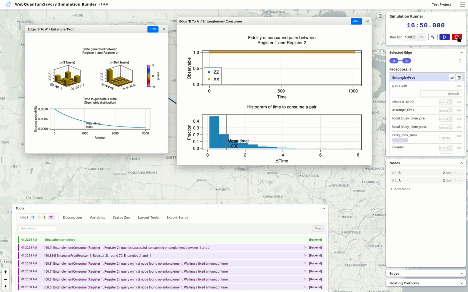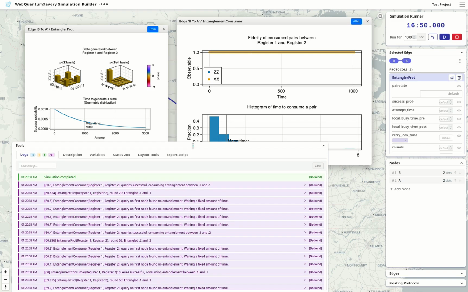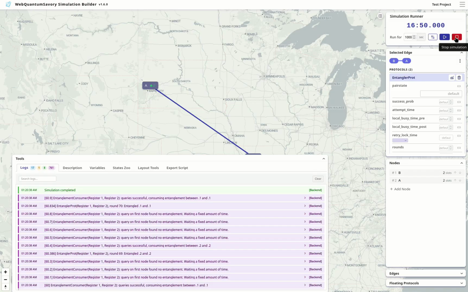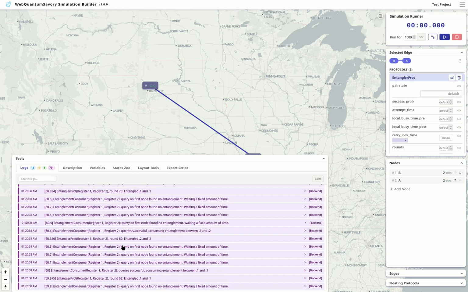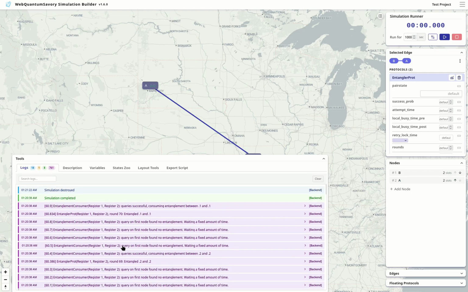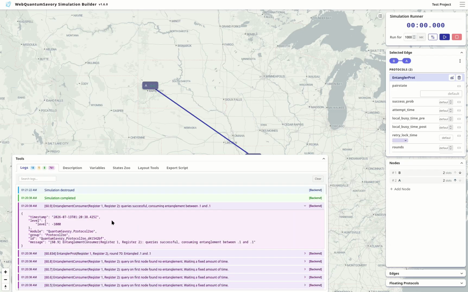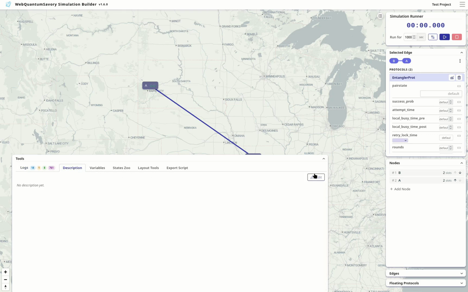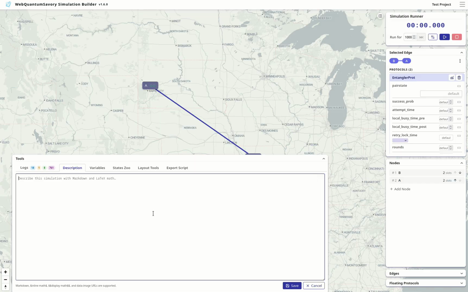Okay, before we continue with a more sophisticated example, let's go through some of the tools that we have available here. I will reset the simulation again. So here we have the log of what is happening, and it's useful if you want to debug some problem. There's a capability to search through the log and so on, and you can see more detailed messaging if you expand each log entry. To each simulation, you can also add a detailed description in Markdown format.